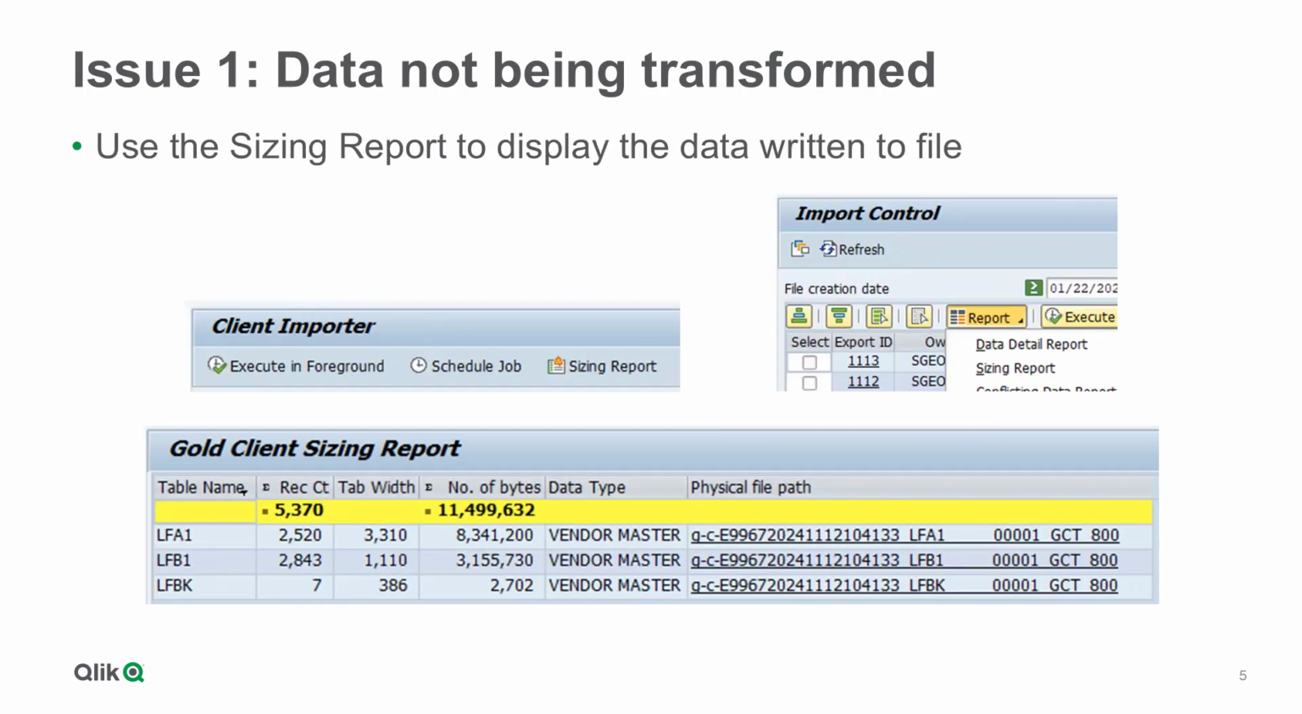Qlik recommends using the sizing report and selecting the respective file so that the contents are displayed. If the data has been masked, then the issue is with the import, and if it has not been masked, the issue is with the export, which is the more frequent point of failure. Knowing this, let's focus on investigating the export first.